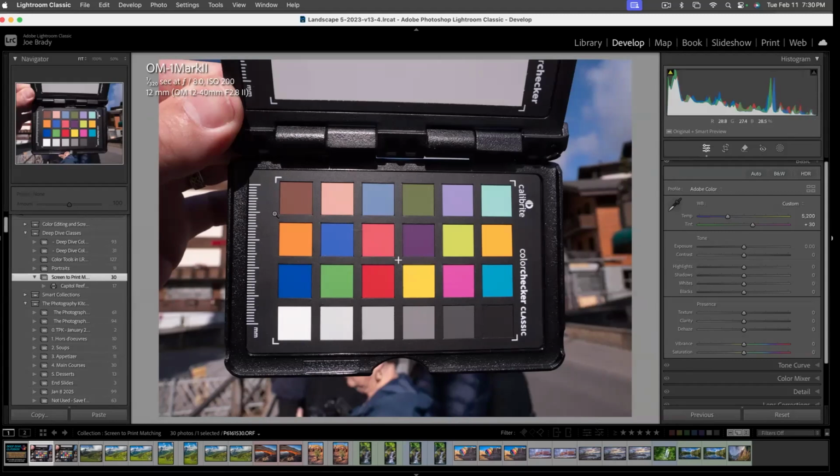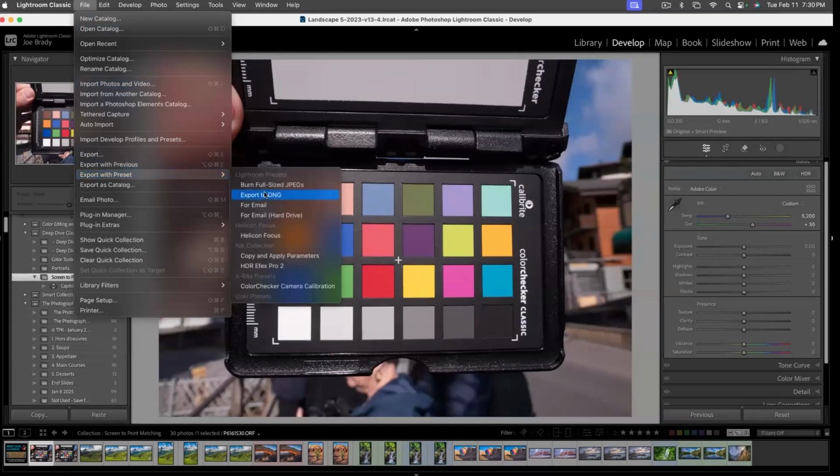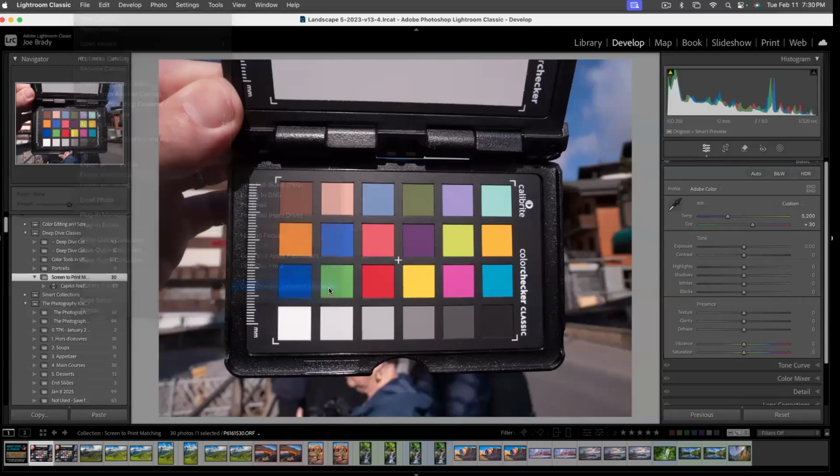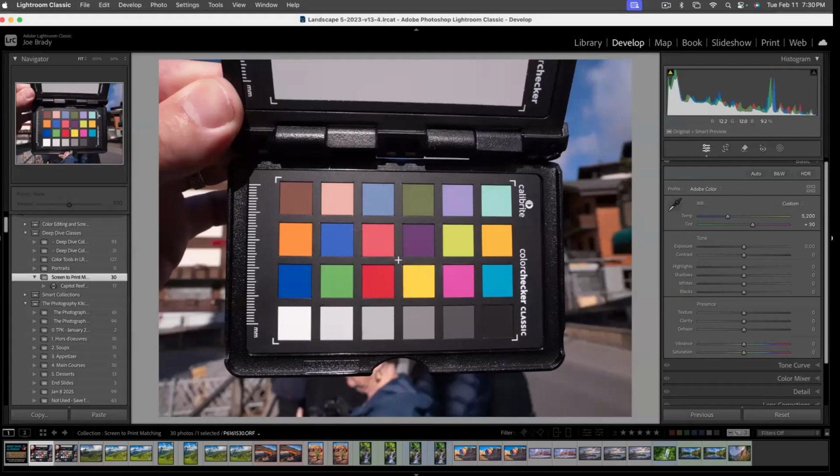But here's how complicated it is to create a profile. You ready? You install the software for the color checker. And again, it's free to download even if you don't have one. You go to export with preset, color checker, camera calibration. Give it a name. I'll call it Switzerland Daylight OM1 Mark II, since that's the camera that shot it. And I hit save. That's it.